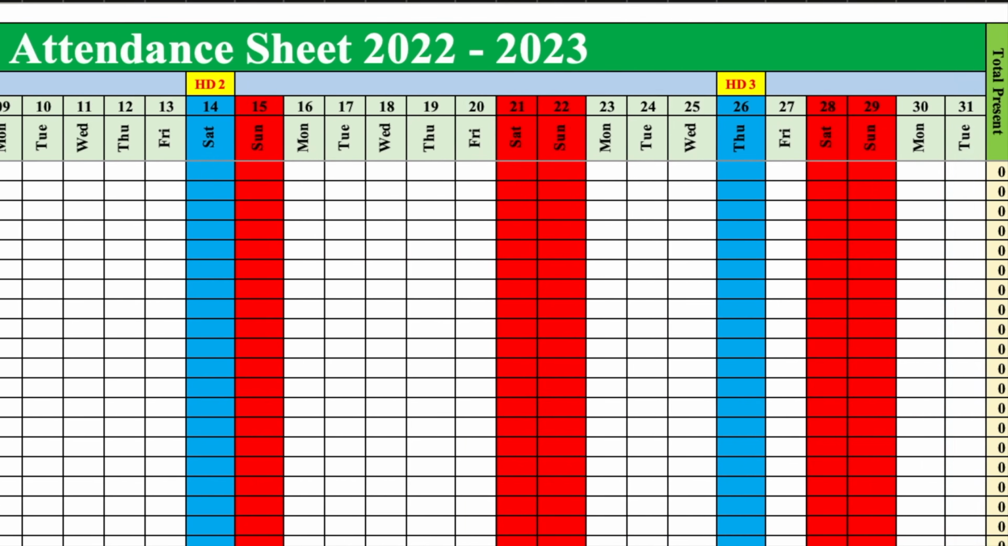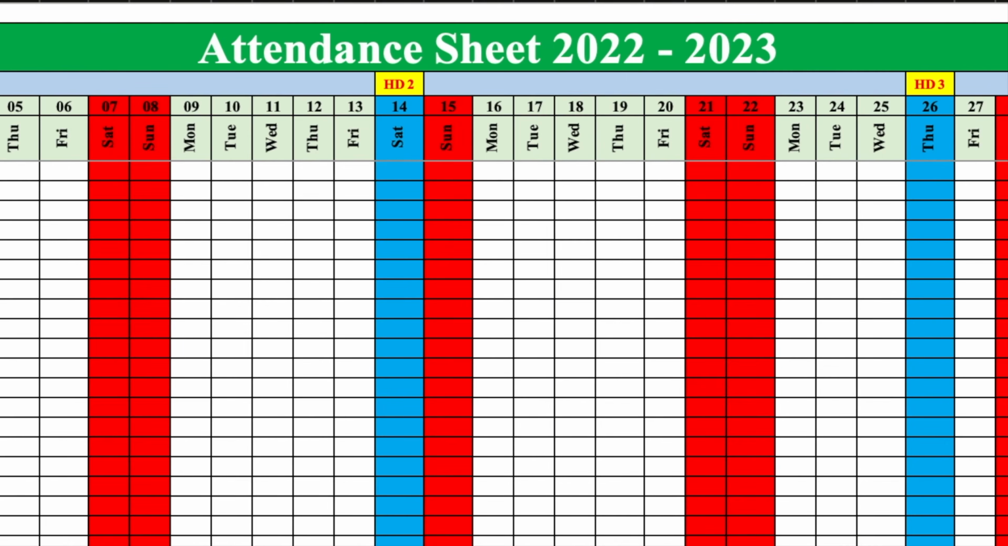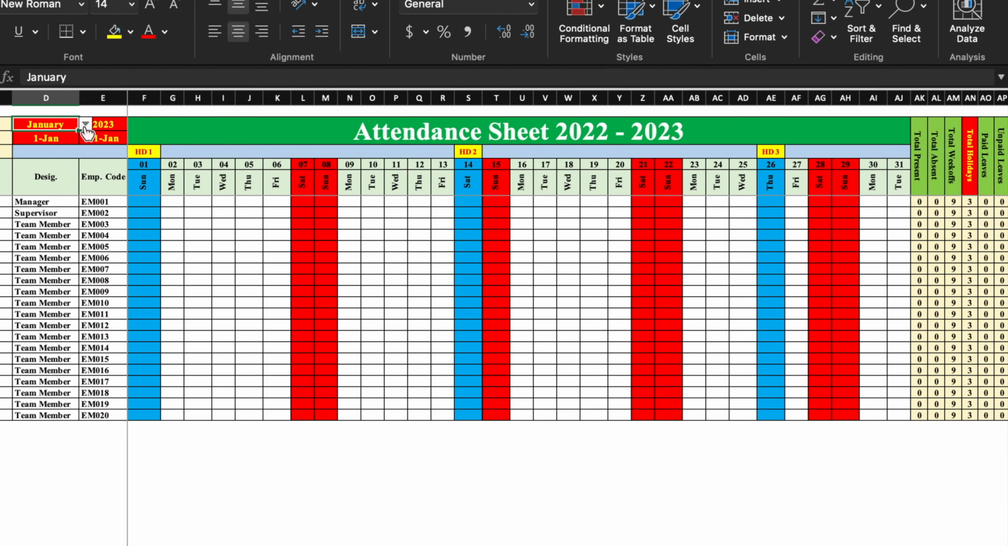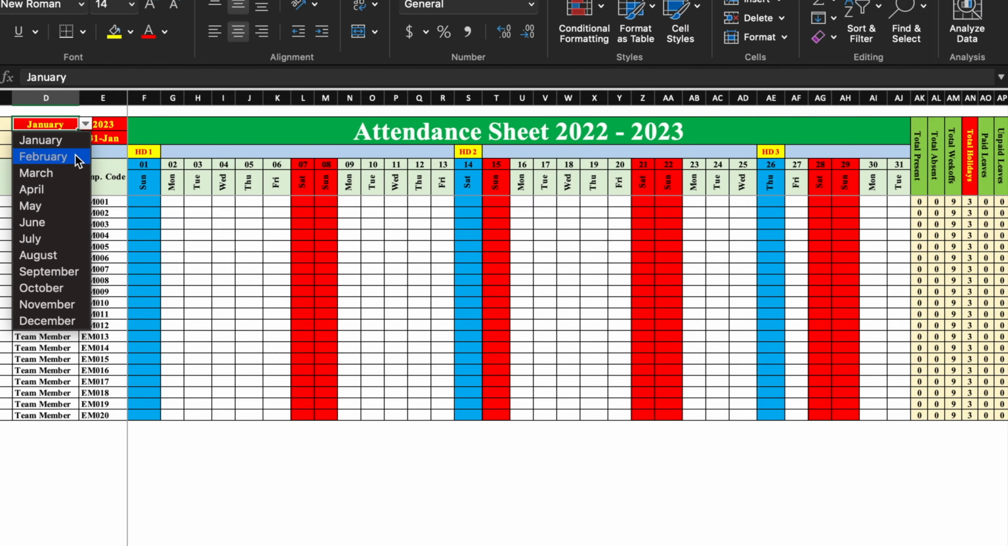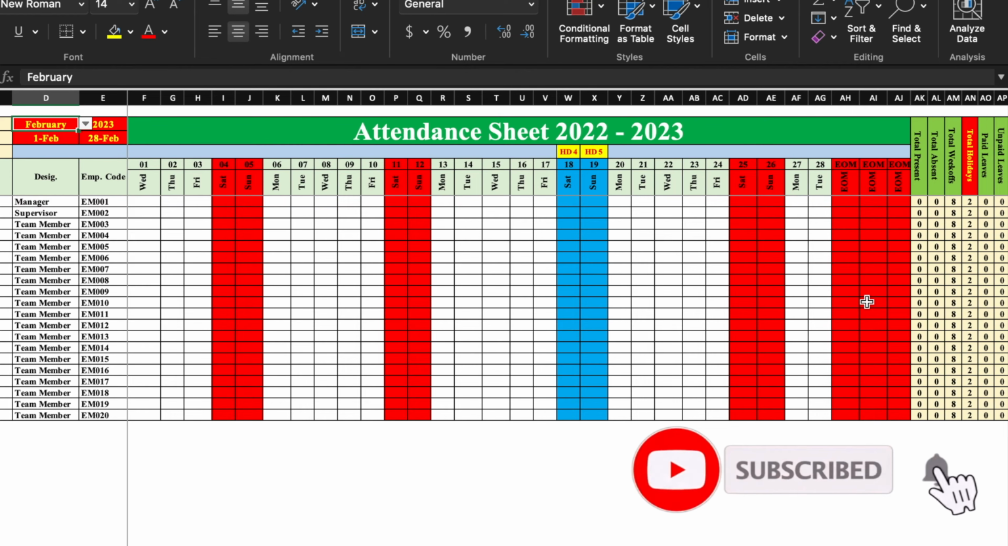When we come to the extreme right side, here it's total present, total absent, total week offs, total holidays, paid leaves and unpaid leaves. All the things will be calculated. One thing more: currently it's January, and when we change it to February, you will notice that after 28th it's showing EOM, meaning end of the month, and it's highlighted.